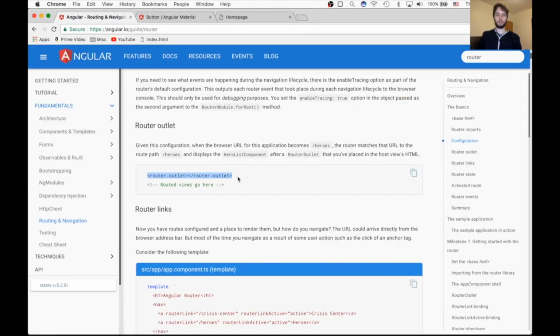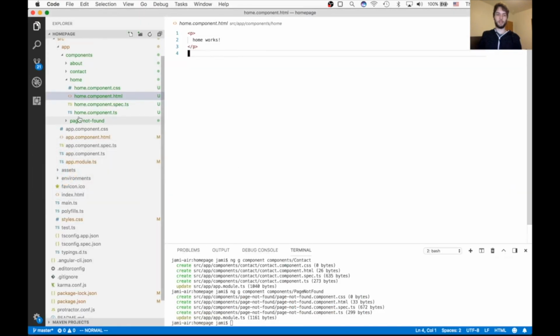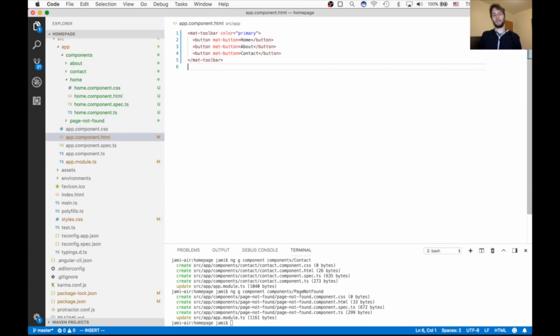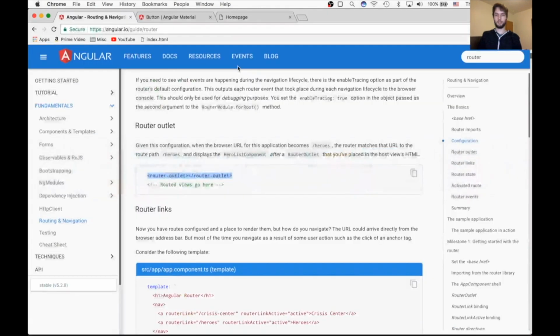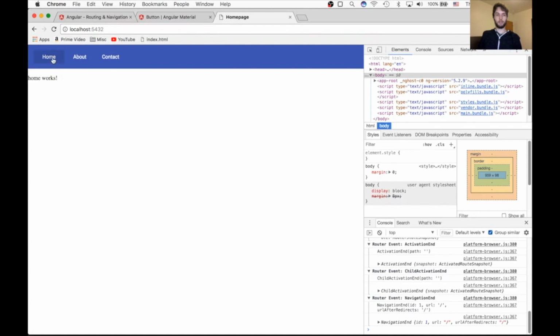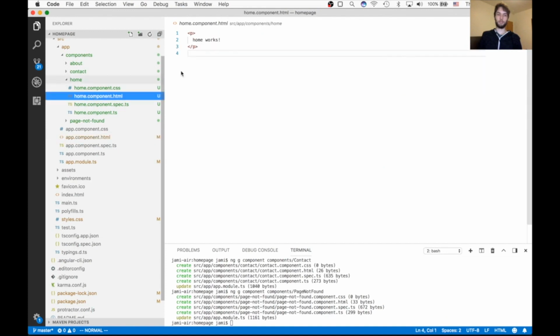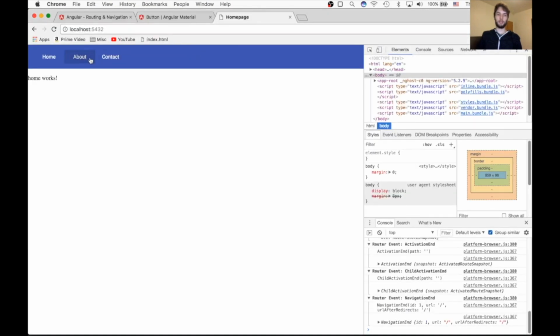Okay, so we also need this router code from the Angular router site. So we'll copy that, and we need to go into the app.component.html, and I guess we'll just paste that inside of a div here or something. So let's see what that did. Okay, great. So home works. This is the code that is from our home component. Great, and if we click about and contact, those won't do anything yet, but we can set that up really easy.